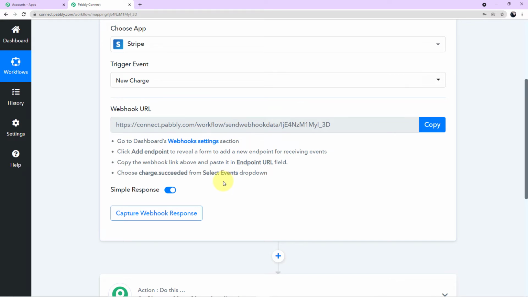So guys, reading the instructions is very important. Why am I telling you this again and again? Because when you read the instructions, you need not follow any other tutorials. You can create your workflow completely on your own. Now let me tell you practically how we can reach Stripe and where we have to add the webhook to integrate Stripe with Pabbly Connect.